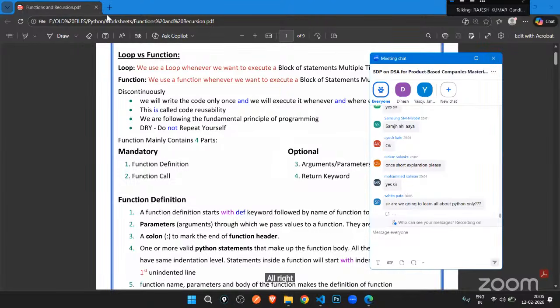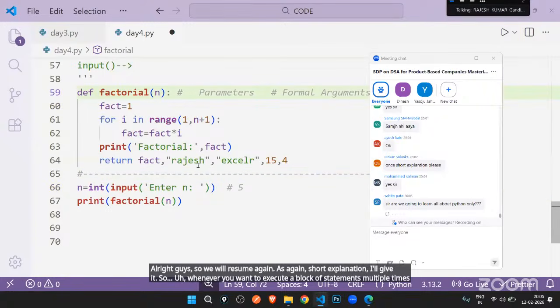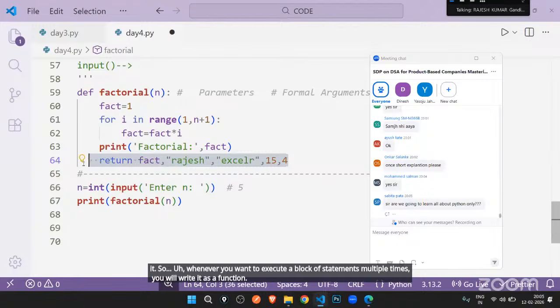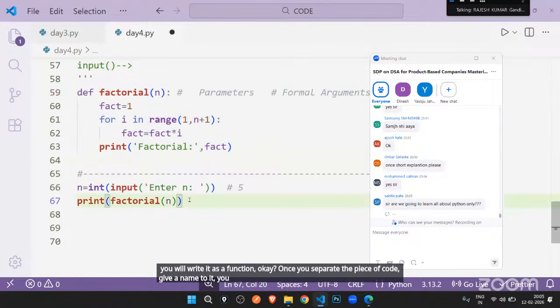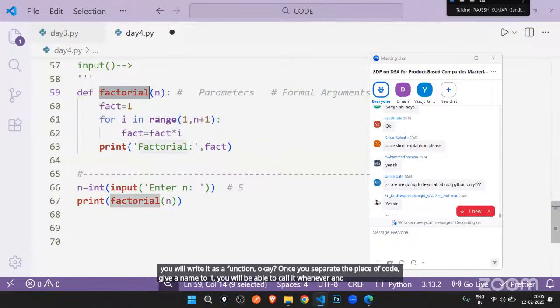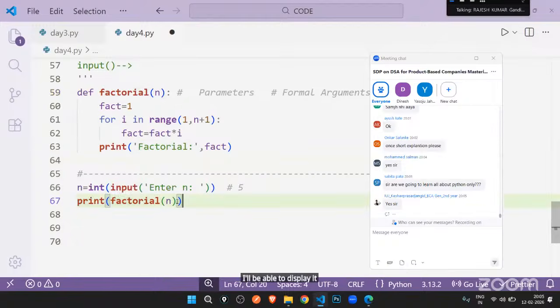Right, guys, so we will resume again. Yes, again, a short explanation I'll give. Whenever you want to execute a block of statements multiple times, you will write it as a function. Once you separate that piece of code and give a name to it, you will be able to call it whenever and wherever you want. You see, I've given the name as factorial. If I call it again, I'll be able to display it. So that's how simple it is going to be.